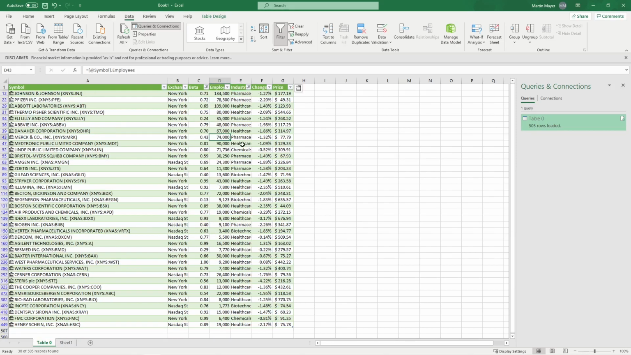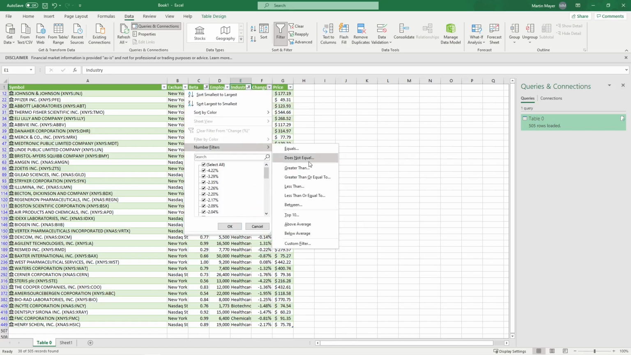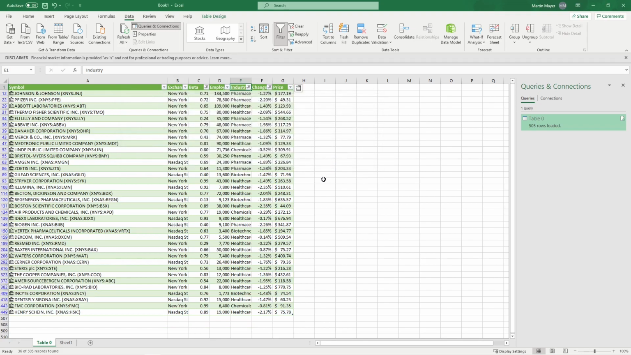Okay, so we have narrowed the list down quite a bit. Now we have only 38, and let's just keep all the ones that had a negative price change today. So number filters less than 0, and let's see how many they are. Okay, it seems like it was a bad day for the S&P today.